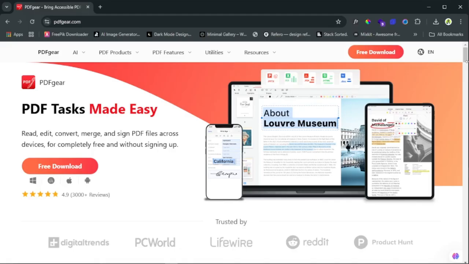So, I want to walk us through how we can compress a PDF file. You might be asking yourself, why do you have to compress a PDF file? Probably you want to reduce the size of the file.